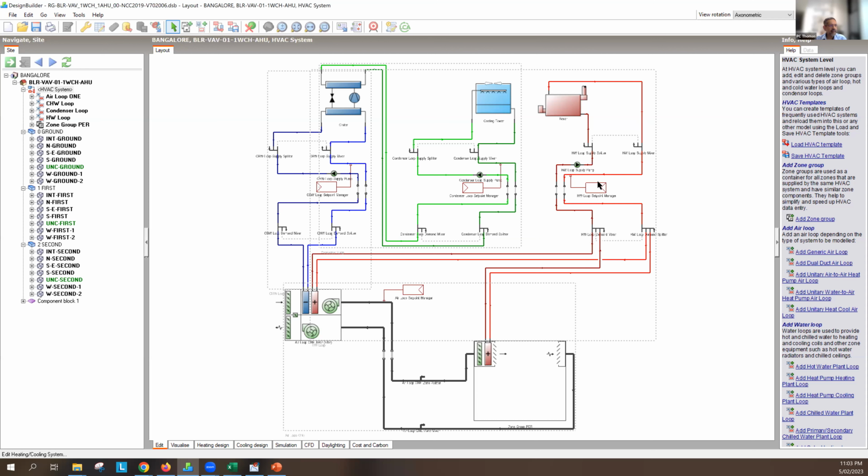And again, these two coils are hot water coils, and there is a controller on the boiler loop. There is a pump on the boiler loop, okay? So how do you build this when you're doing Design Builder? Well, there's a number of ways.